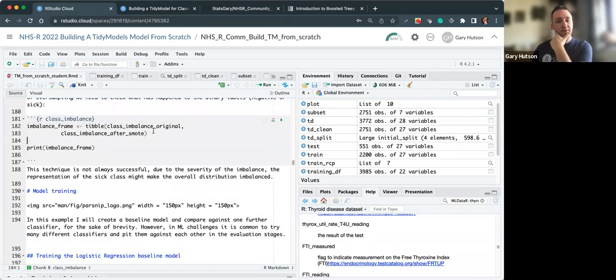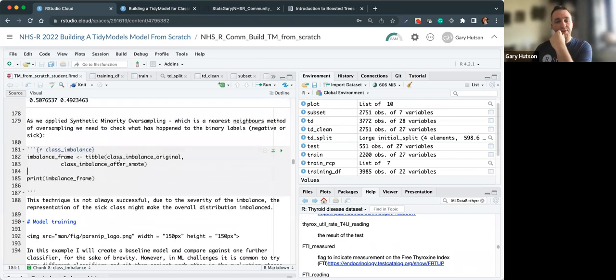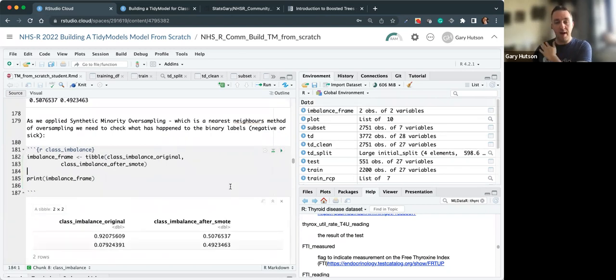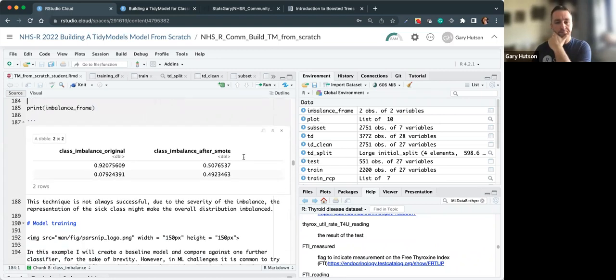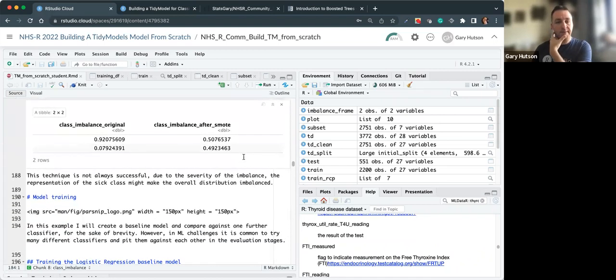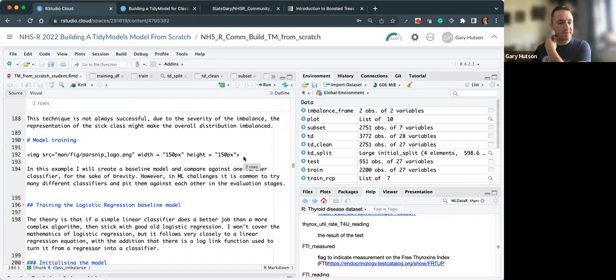So then in the next step, you should already have this completed in your session. We're going to run this imbalance frame. So we're going to compare what our original one looks like after we applied SMOTE. Everyone should have already had that in their workbook. So just run that for me. And hopefully that works. Let's get some thumbs up, please. Fingers crossed.